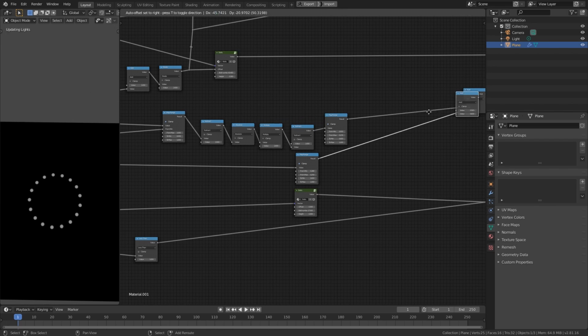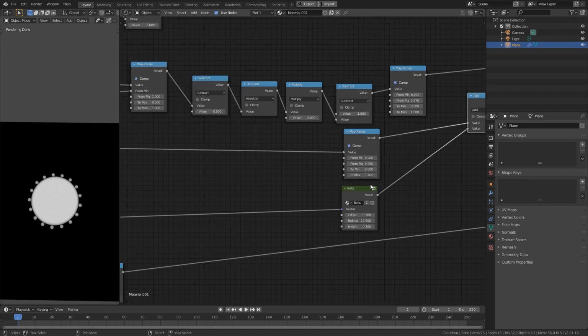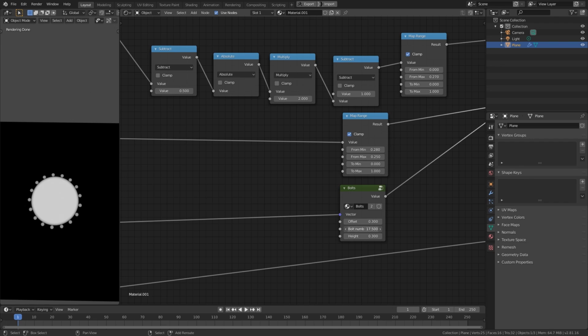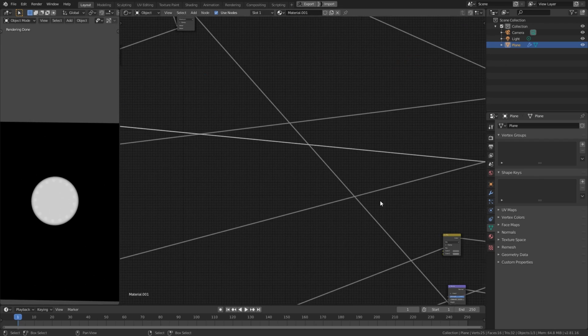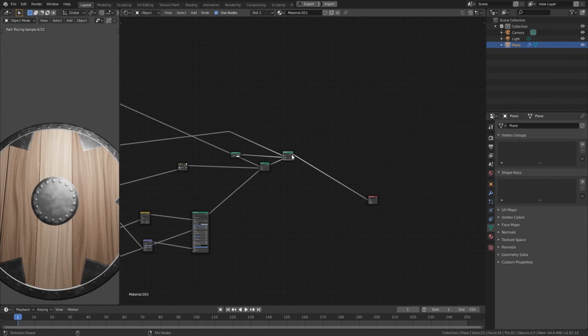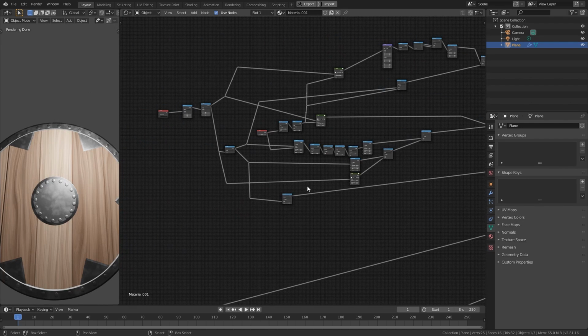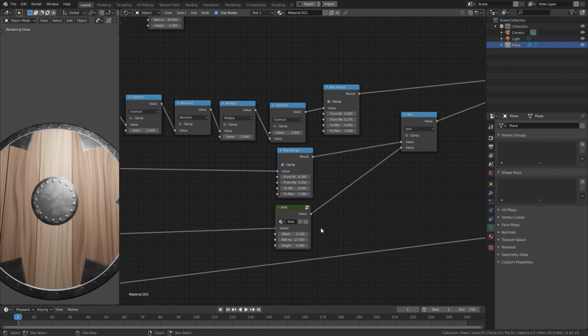Now we can add this to the center like so, and let's offset this in like so. Alright, now let's see what it looks like. There we go. And let's offset a little more, maybe there we go, and lower the number a little bit.